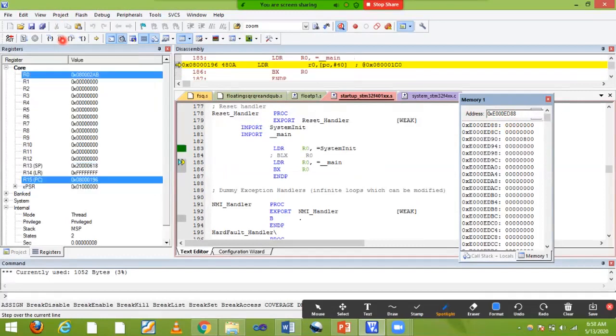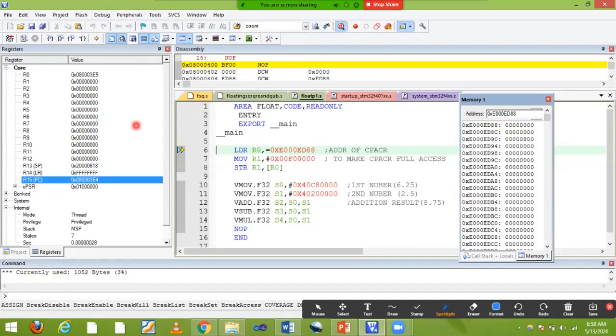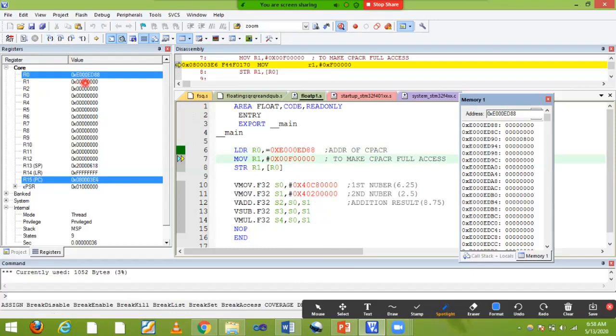Go to step over, just skip these instructions. Now you can see that LDR is loading some address. In this address I need to initialize, that's why I'll go for R0. Initially the R0 value has some random number. Just fill this value, E000ED88.